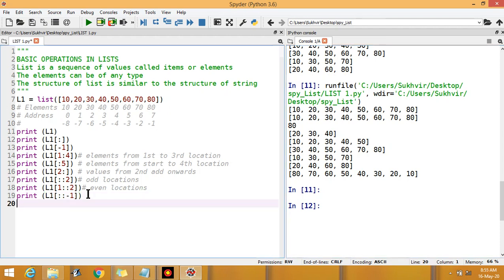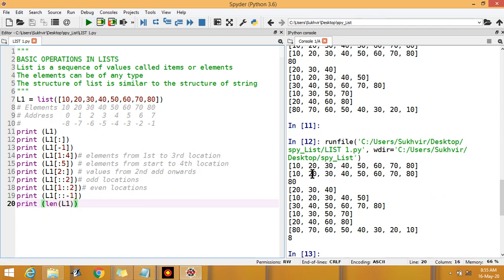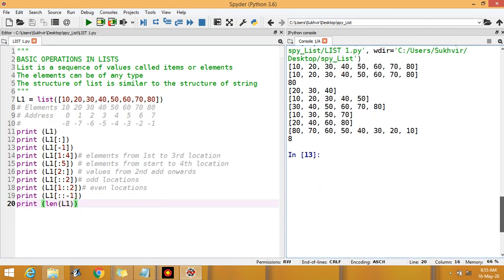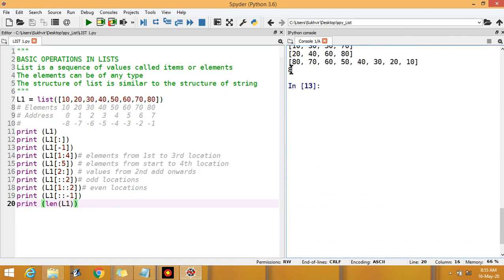Now, if you have to find the length of the list, then simply write len, which is a keyword inside Python, len of L1. Check the output here. The answer is 8. It means you can find the length.